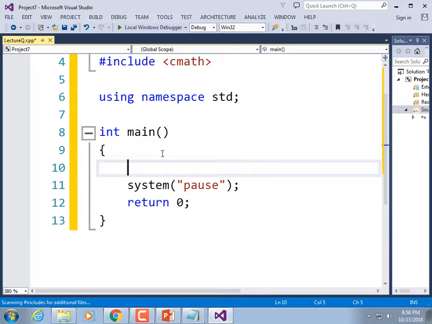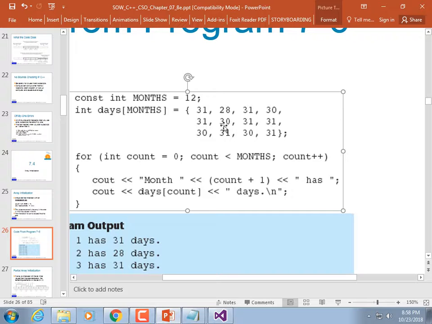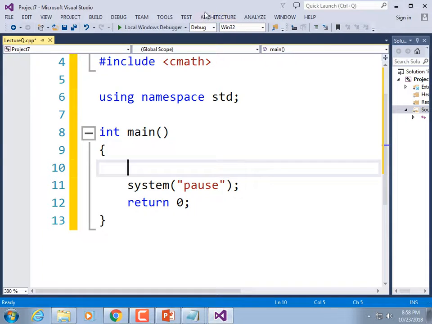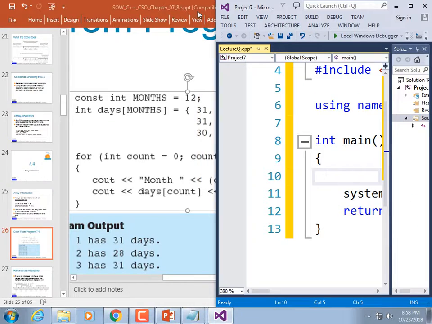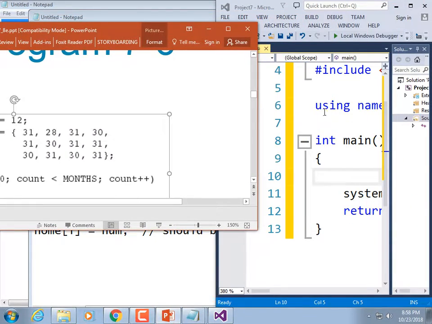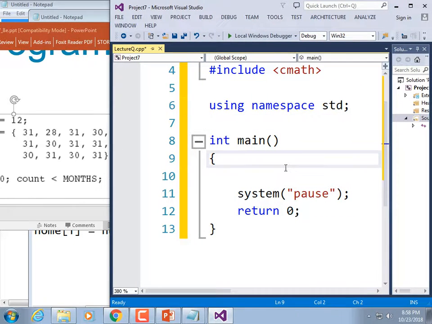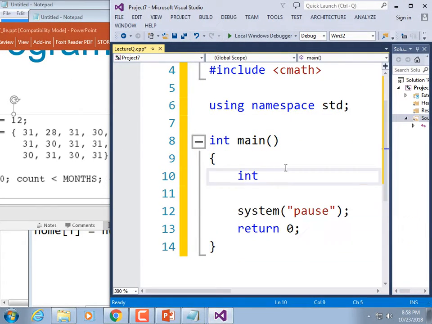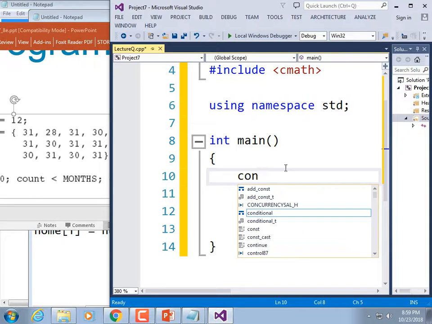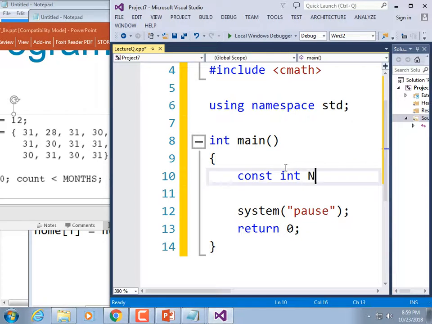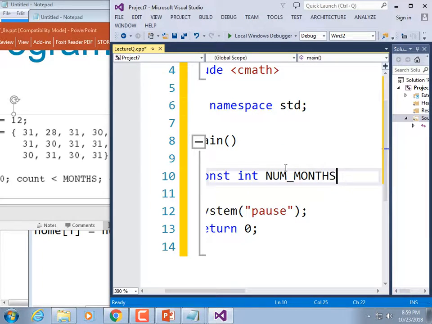Alright. I would just copy and paste, but if y'all don't have the PowerPoint, you're not going to be able to copy and paste, so I kind of have to memorize these numbers or something like that, or have them both on the screen at the same time. Alright. So int or const int num underscore months equals 12. That's how many months there are.